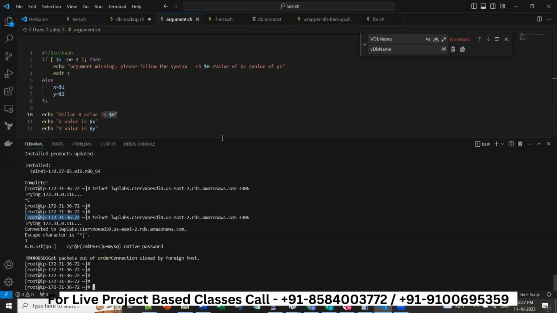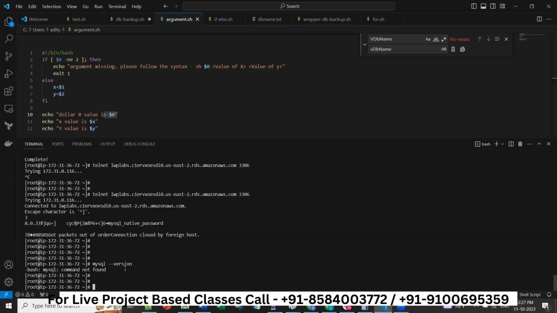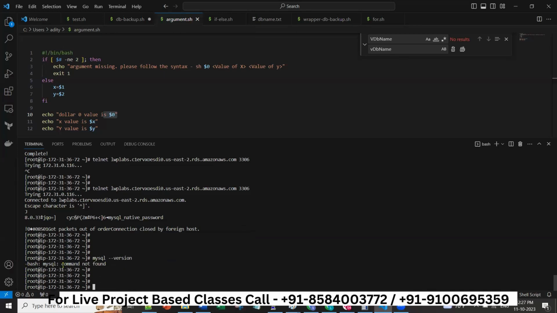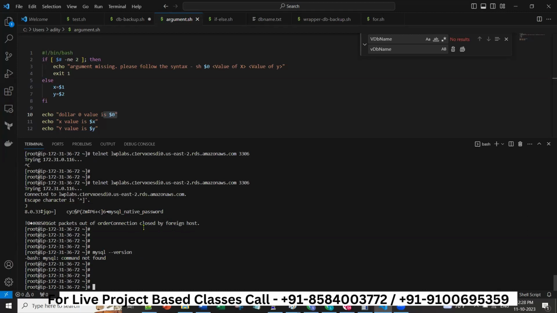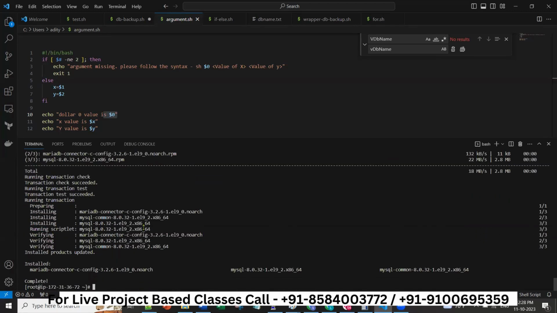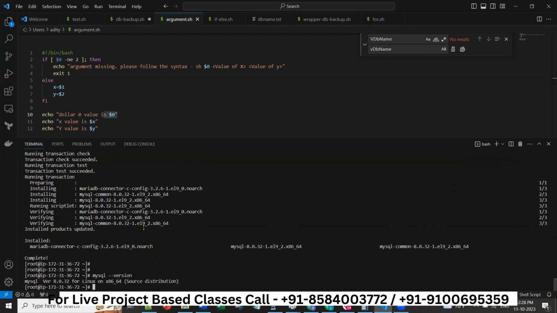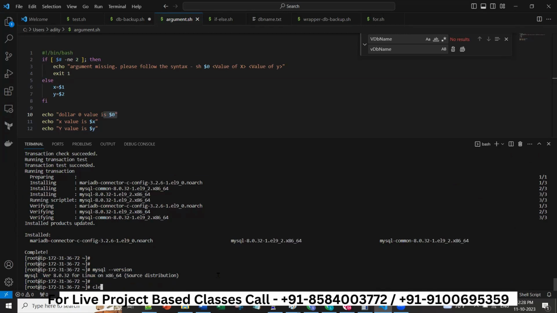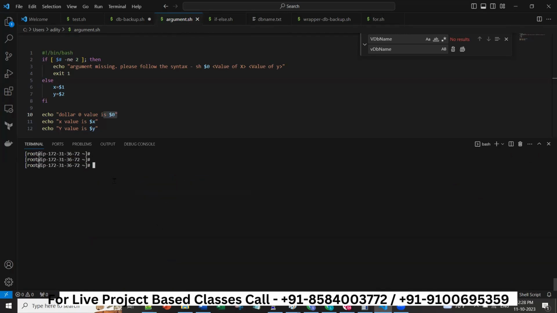Now let's see if my MySQL is installed or not. Type mysql --version, and you see MySQL is not installed. Somehow that particular script that I gave in the user data didn't run. So let's install it: yum install mysql -y. Okay, so my MySQL client is installed, which is good. Now MySQL is present here, and my connectivity is also working fine.